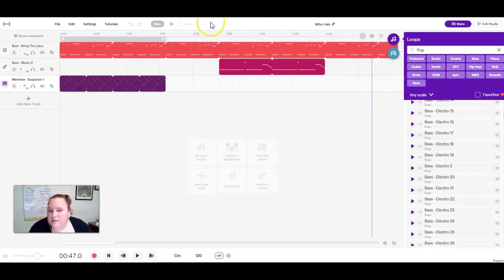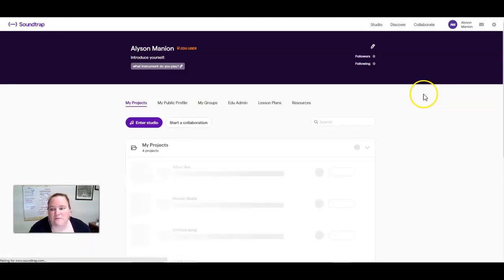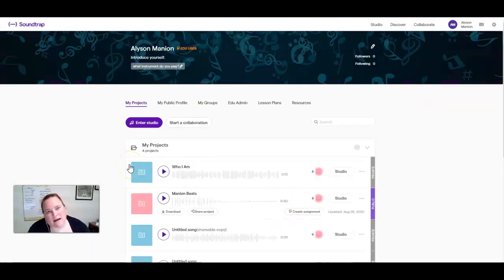Once you are done working for the day, and you know you're going to need to come back to it later, you can exit the studio right here. So let's see what happens. I am going to check, make sure my save button is not purple, it's gray. That means I haven't made any changes. I've titled it so I know that this is the piece I'm working on, and I'm going to go ahead and hit exit studio.